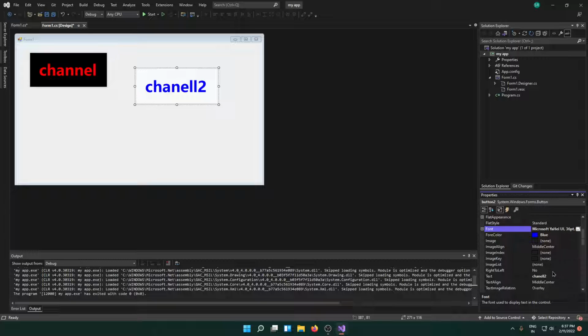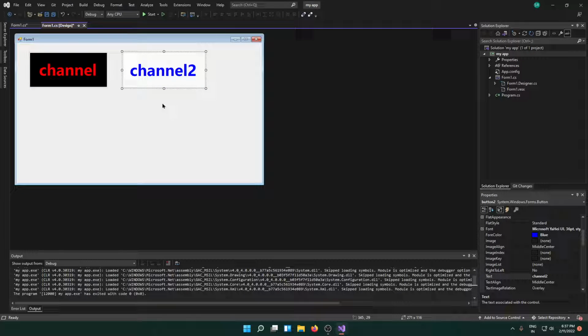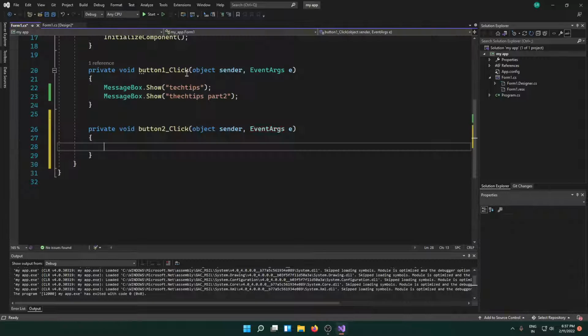So its name is correct. Channel 2, enter. So it's renamed successfully, and we are going to edit the buttons. For that, double click the button.